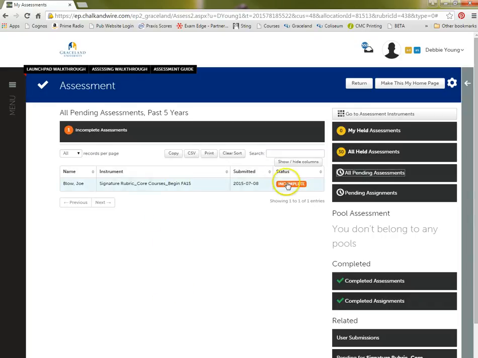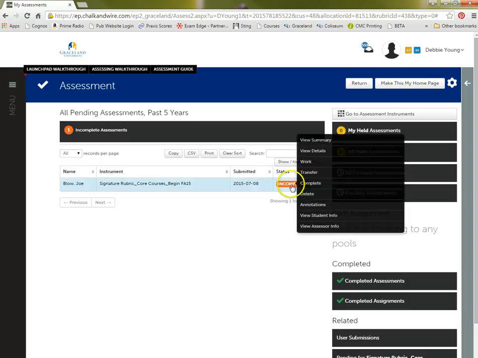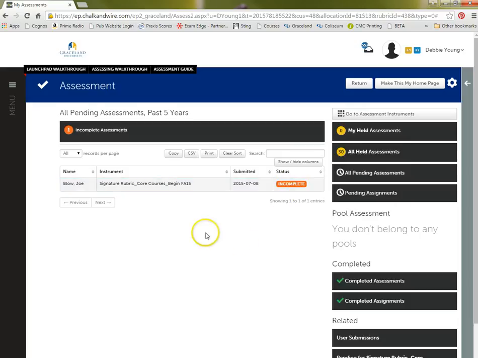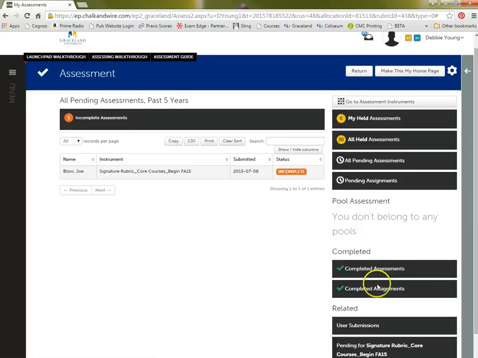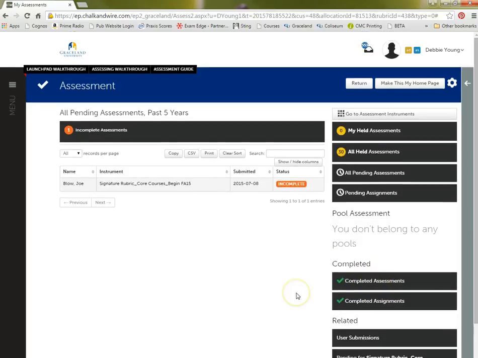Now you'll see this one says incomplete because I didn't finish that rubric. I didn't go ahead and select a rating for each criterion. So if this ever happens to you or you miss one, you can always come in here, just click complete, incomplete, and say complete it, and it will take you back to the same screen. Here you can also see completed assessments that you've done over time, which might be important to you. So that's basically Chalk and Wire.